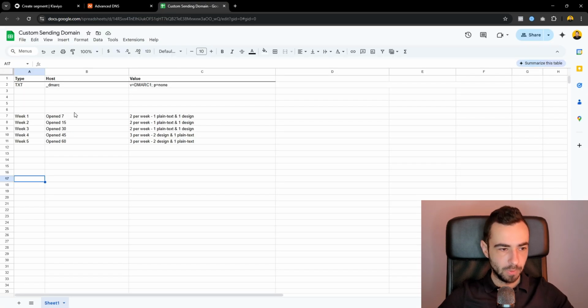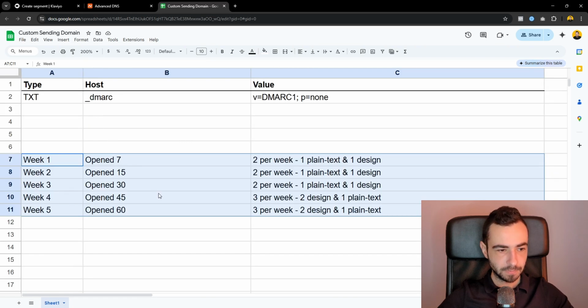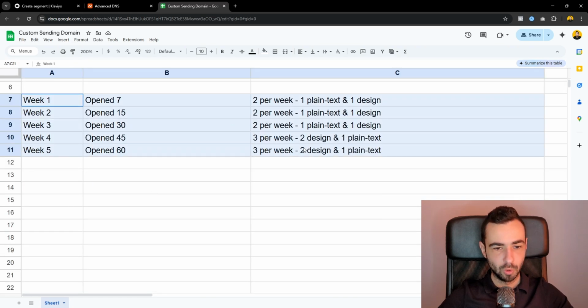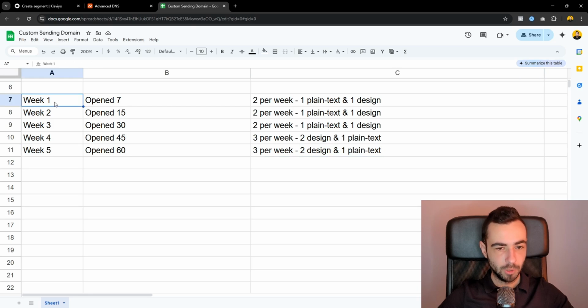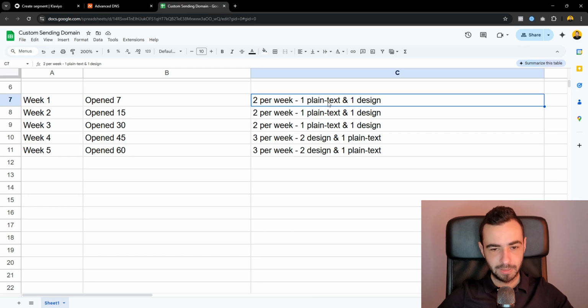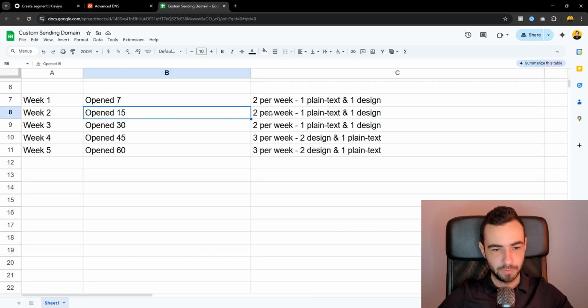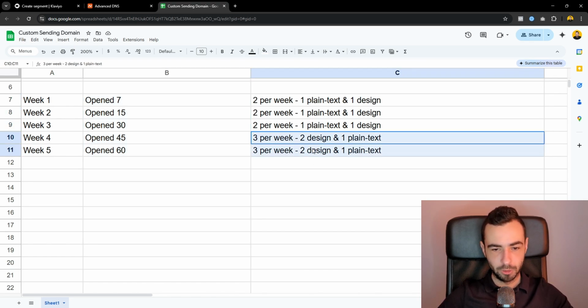If I go to this document, I covered a very brief plan. Let me actually make it bigger. Very brief plan on how to warm up your domain. So week 1, you will be sending to your opened 7 segment, 2 campaigns per week, 1 plain text, 1 design. Week 2, opened 15, 2 per week. Week 3, opened 30, and so on. You can see that week over week, we are expanding these segments, making them bigger and wider, but we're also increasing the volume a little bit.